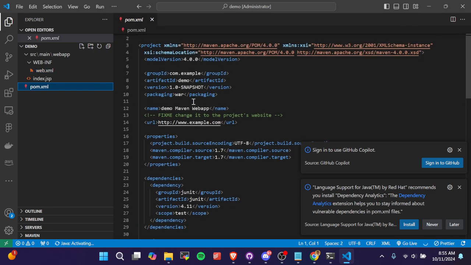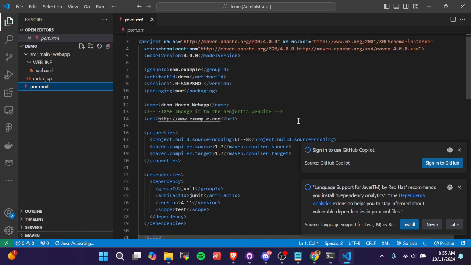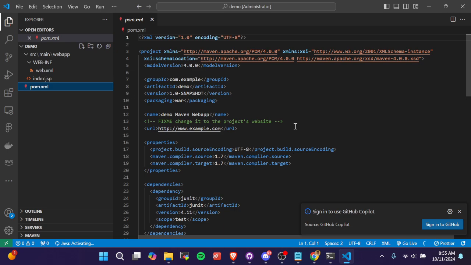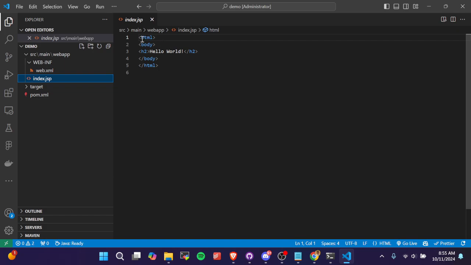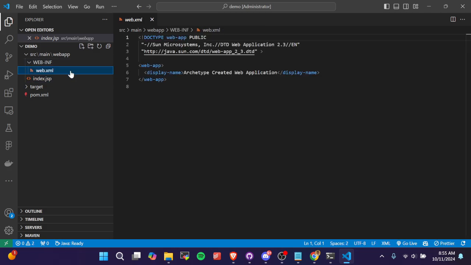Alright, so our pom.xml basically tells our project how to run. We have index.jsp, which is our first little HTML file, pretty much, and our web.xml determines what page is shown at each URL.